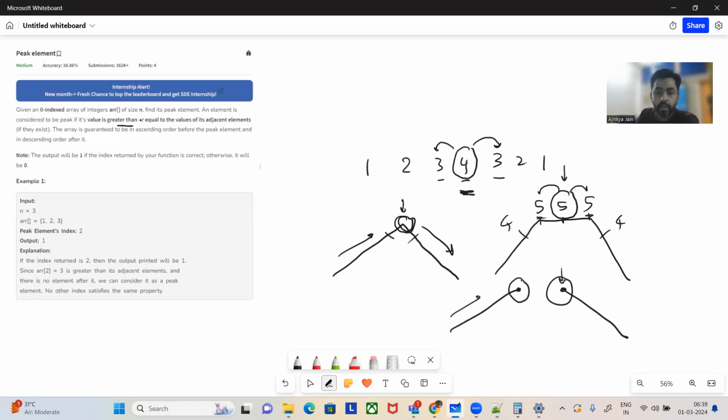Now how to solve this problem? One easy approach would be to traverse the array and find such an element whose value is greater than or equal to the values on either side. If this is the case, return the peak element. But the time complexity will be order of n. Now the asked time complexity is order of log n. So how to solve this problem?